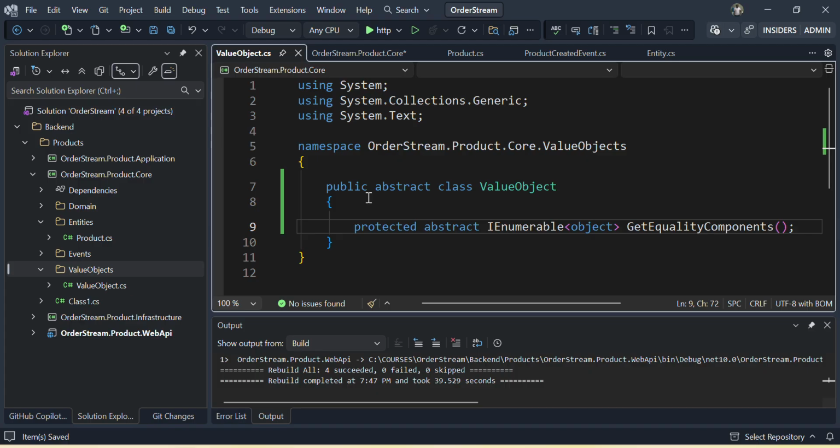This method also returns the list of all components that define the equality. Example, in Money we have protected override IEnumerable of object GetEqualityComponents, yield return Amount and Currency. And the example in ProductName, yield return Value. These return values are what we compare when checking equality. So now let's define our equality logic.